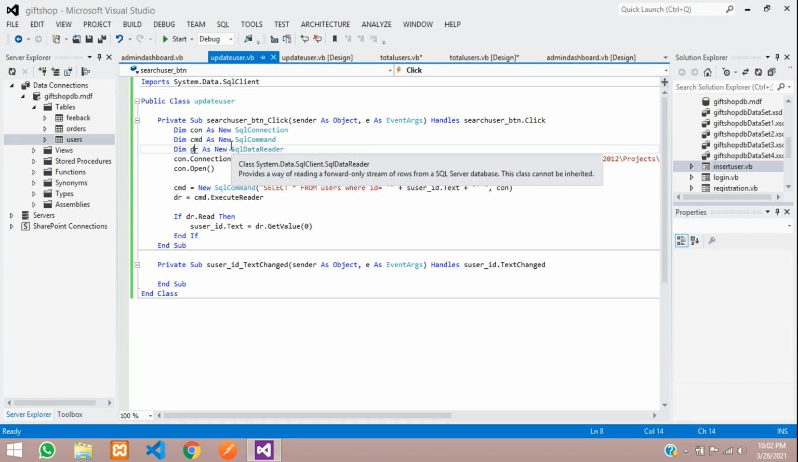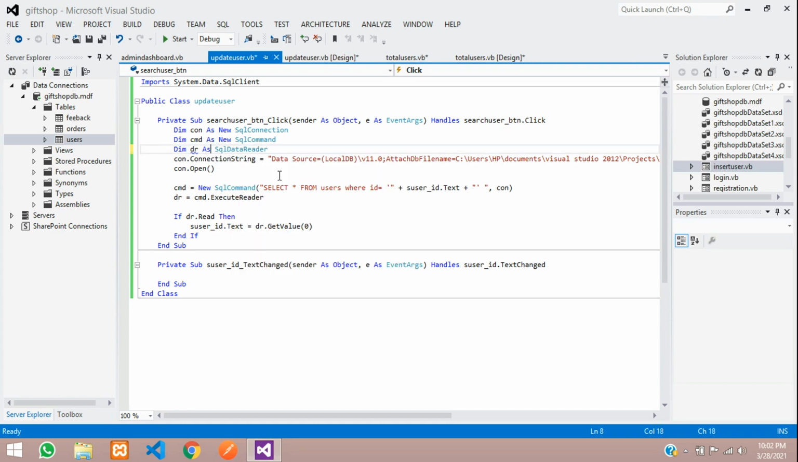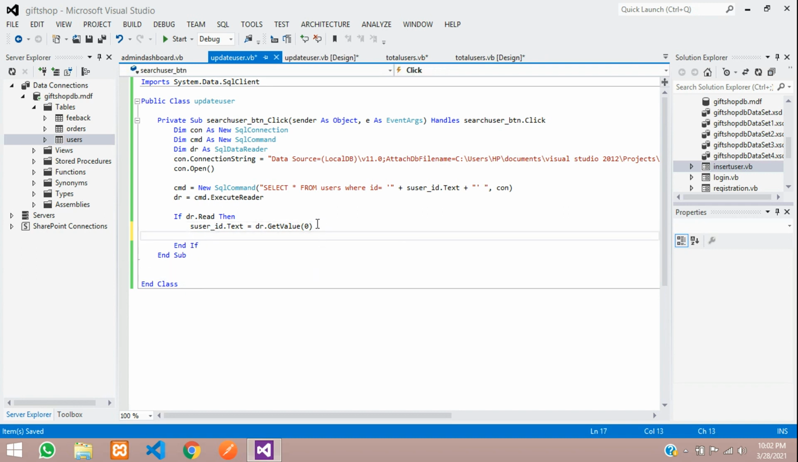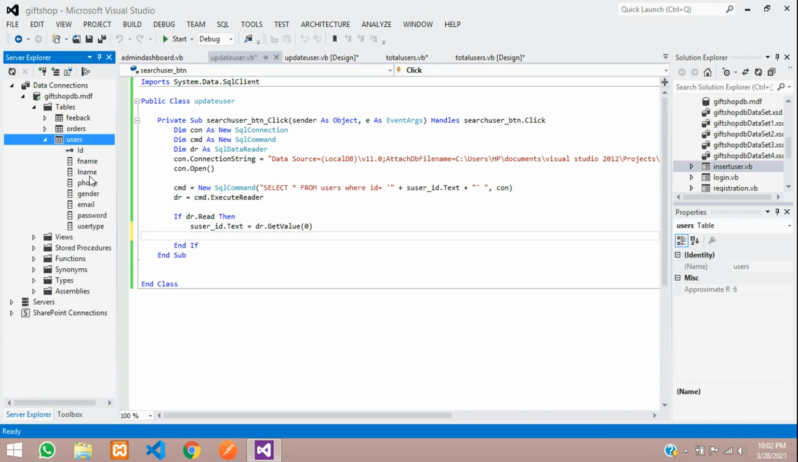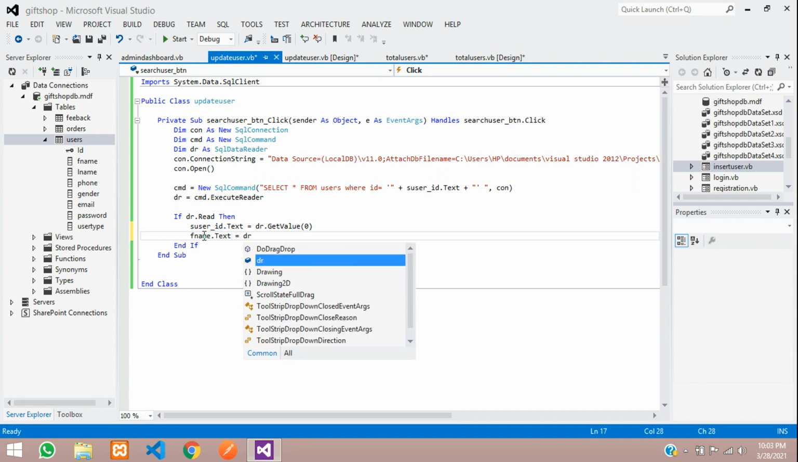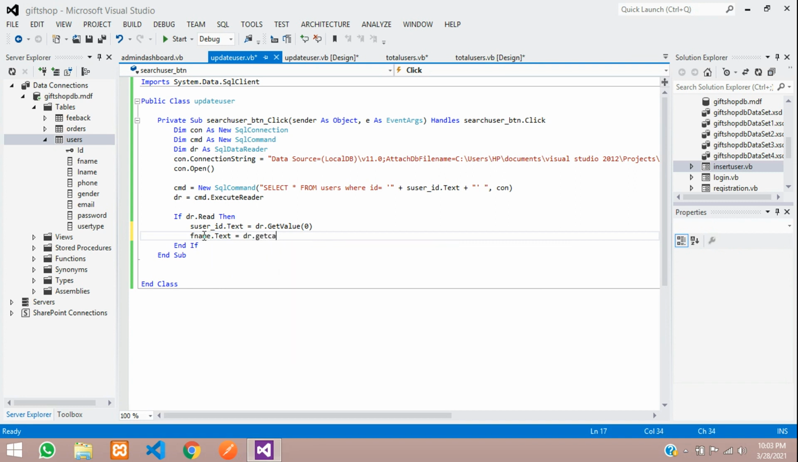Okay, so why is this showing an error over here? Dim dr as new. Okay, this will not be here, so dim dr as SQL data reader. So that's fixed now, and this thing is not required. I'll just remove it, and similarly we are going to add all the things. Okay, so what we have here, fname, lname, so we'll give fname dot text is equal to dr dot get value of 1.